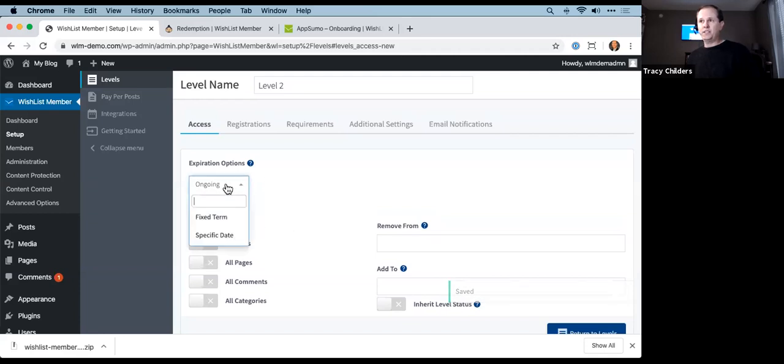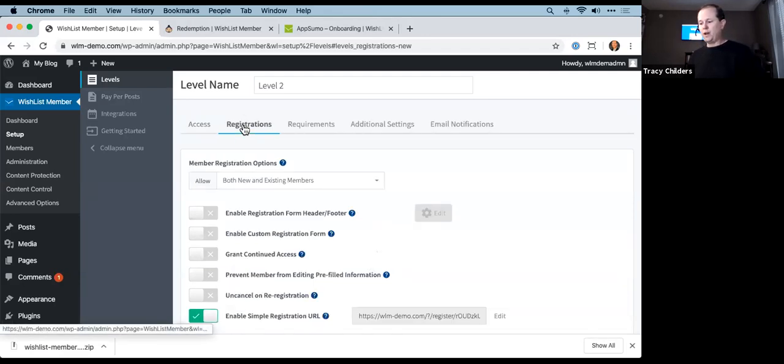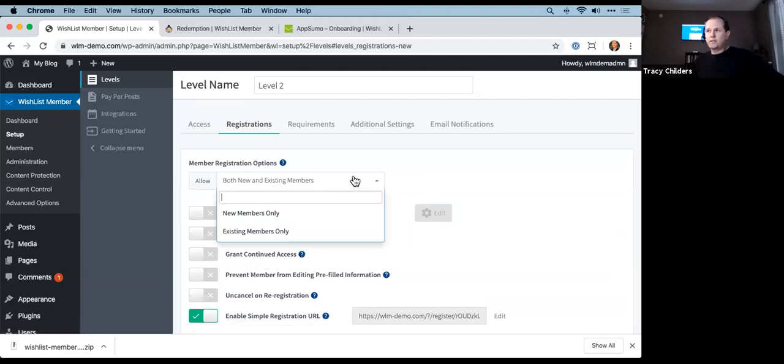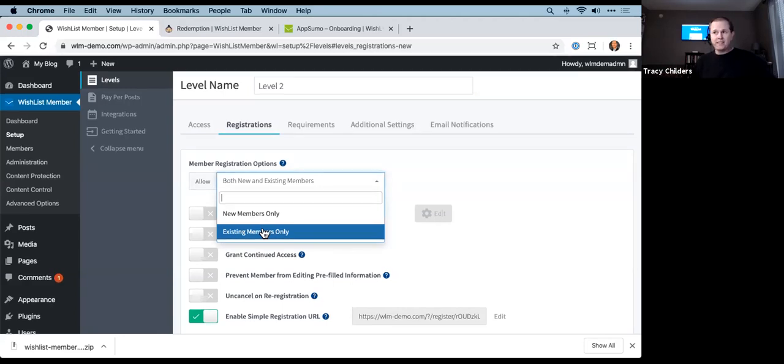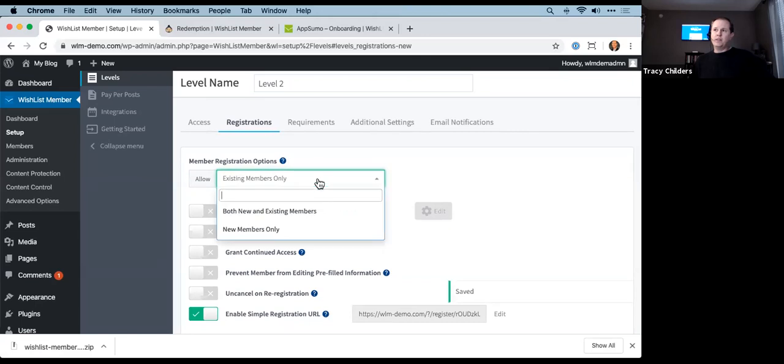And it's similar in the sense that you need to choose the expiration options, and you can also automatically give access to certain things, but I'm going to leave all of this alone. And then what I want to do is go over here to registrations, and you can choose if you want this level to be for new members only, or if it's a level where people are upgrading and you only want it for existing members. But most commonly, you would have it for both new and existing.